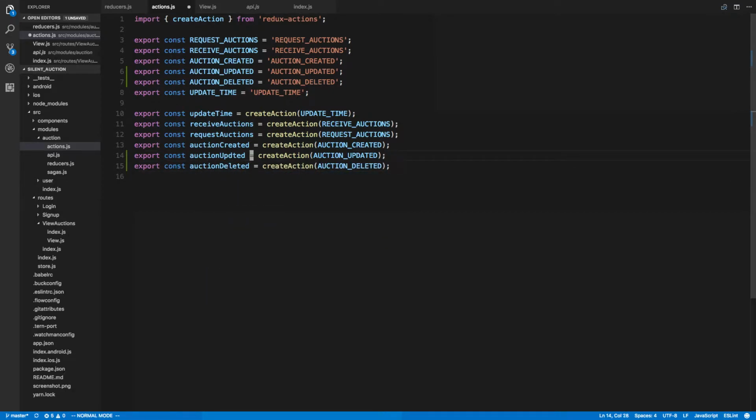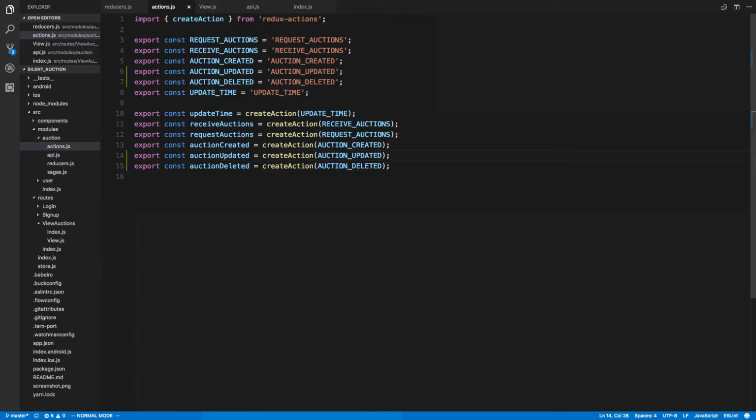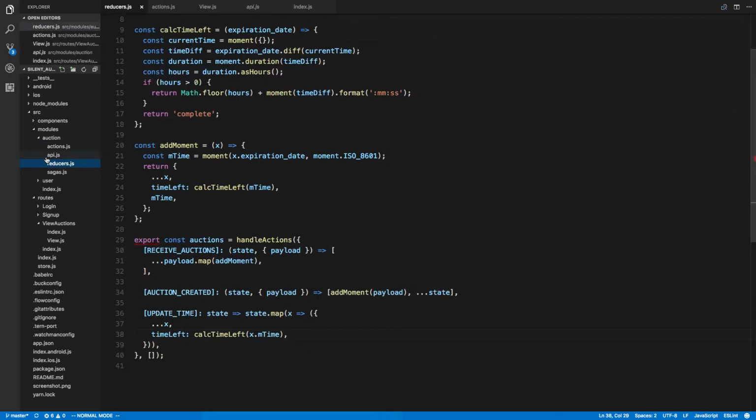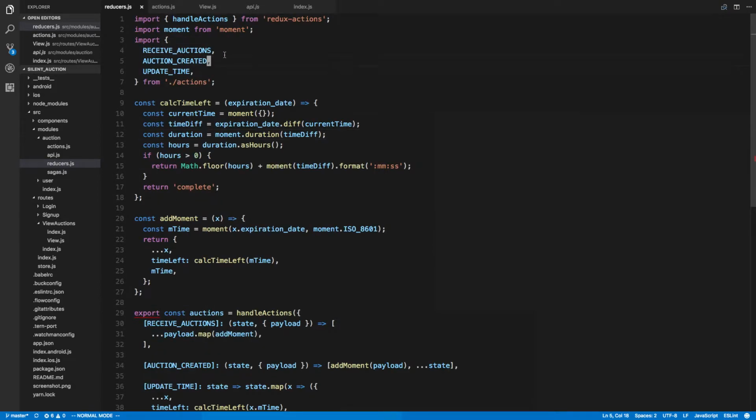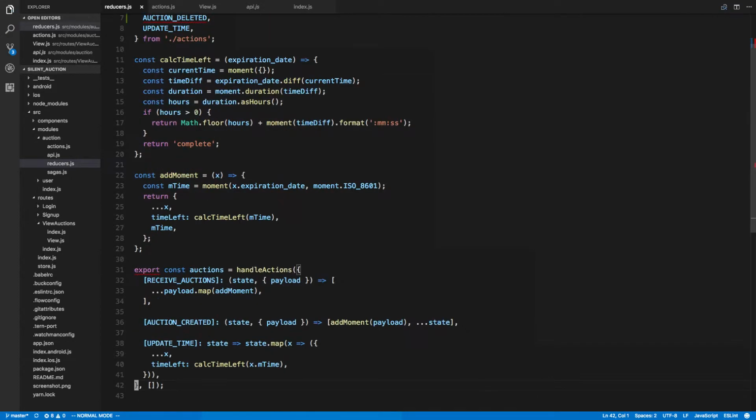And I just misspelled updated, auction updated. There we go. And then we just need to affect the reducer here. So now we need to listen for two more: when the auction is auction updated and auction deleted. All right.